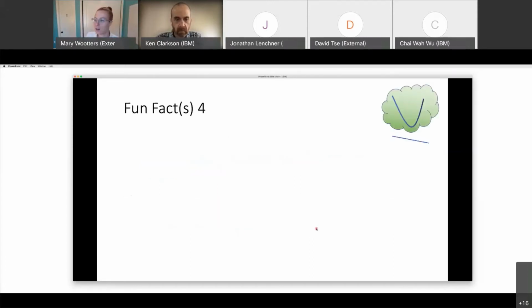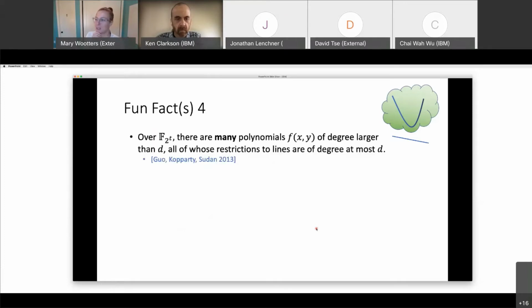So this is fun fact 4, the fun fact that you might not know, is that actually over F2 to the t, there are many polynomials f of x, y like this. So there are many funky looking things, so that if I restrict to any line, all of a sudden they look really nice. They look just like a parabola.